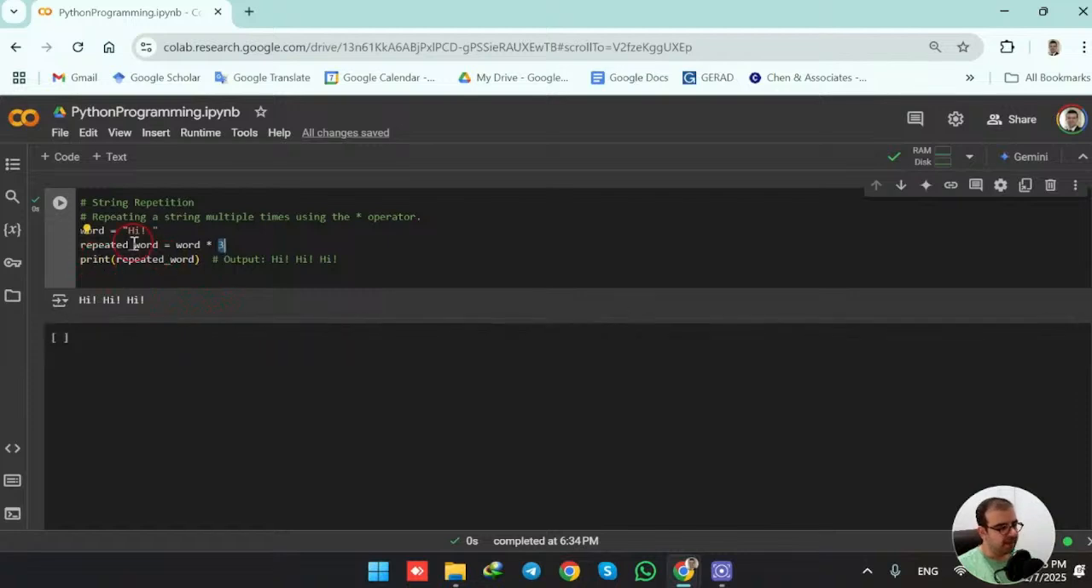Okay, then I'm printing out my repeated word. I'm going to explain one more time. I'm initializing the word variable, and it's hi, it's a string. I'm initializing my second variable to be word times 3, and word was my first variable, which was a string. Okay, and in the third line, I am printing out my second variable, which is repeated words.